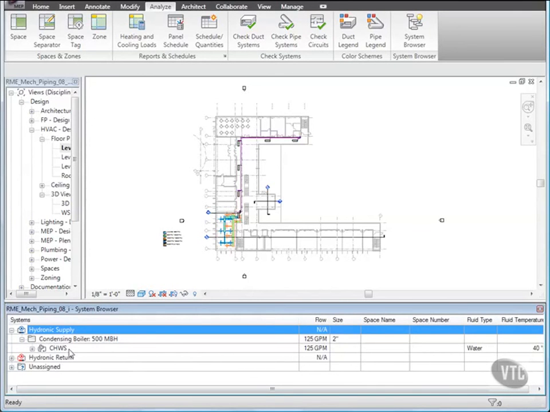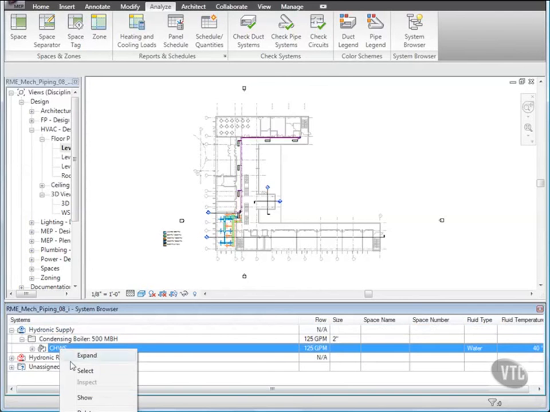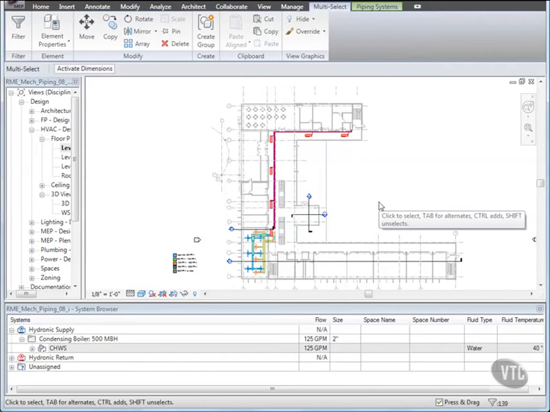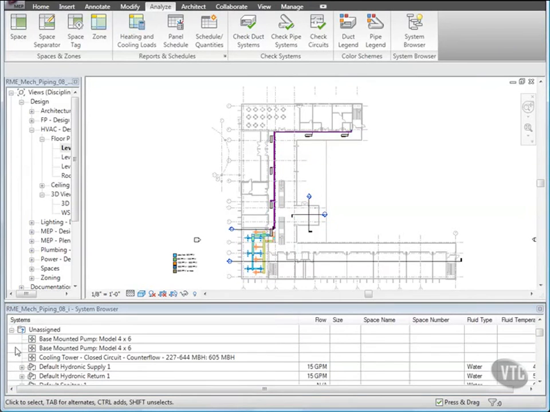Right-click CHWS and click Show. In the Show Elements in View dialog, click Close. The red dashed lines represent the logical connection. Using the same methods, expand the Unassigned folder and confirm Unassigned System Components.